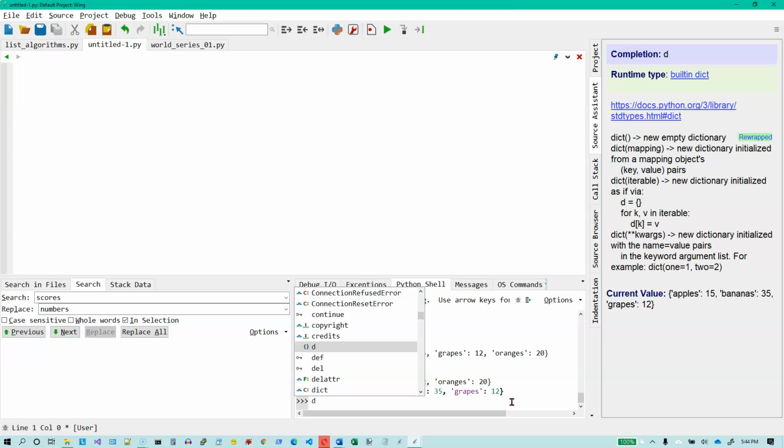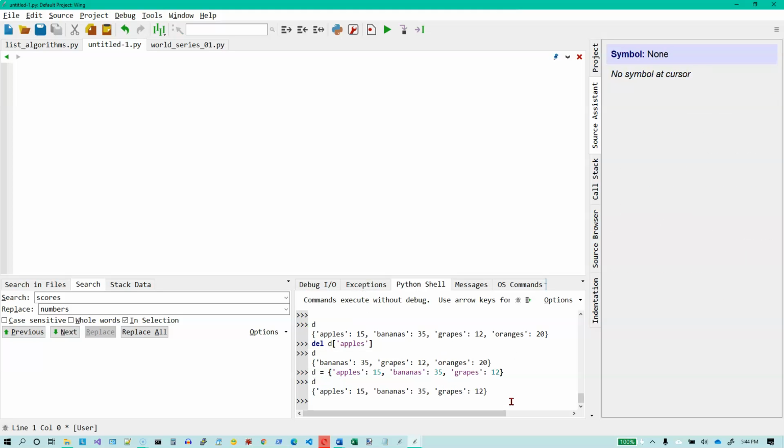And if I hit D now and hit enter, it'll show me what the contents of the dictionary are, what the value of the dictionary is. And apples is the key. We're doing strings for keys. Bananas is a key, and grapes is a key. And the value that's associated with each one is 15 for apples, 35 for bananas, and 12 for grapes.